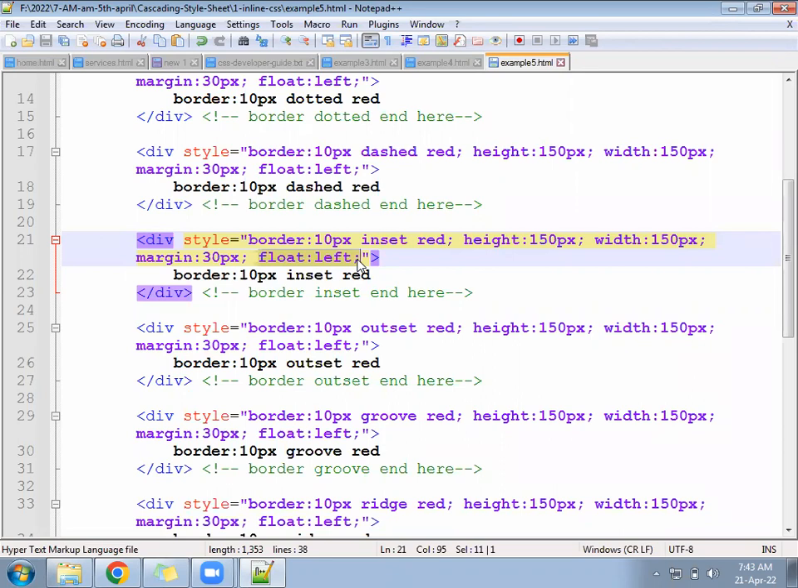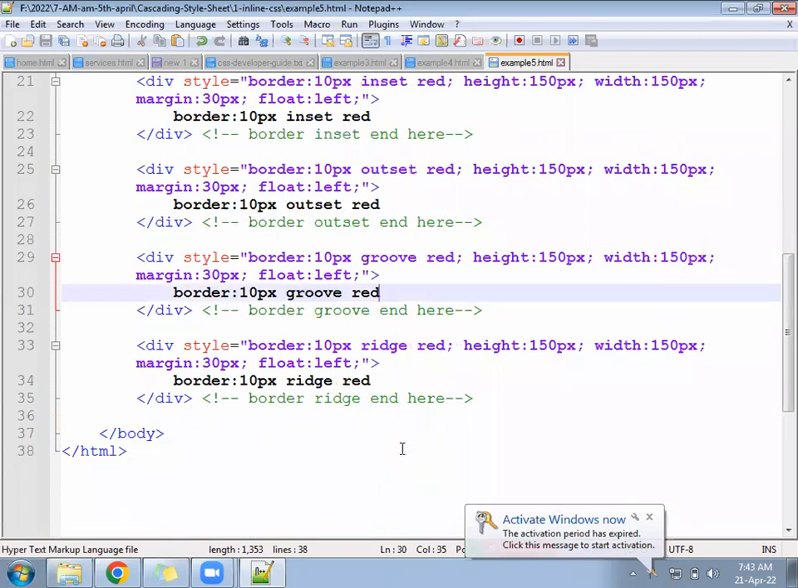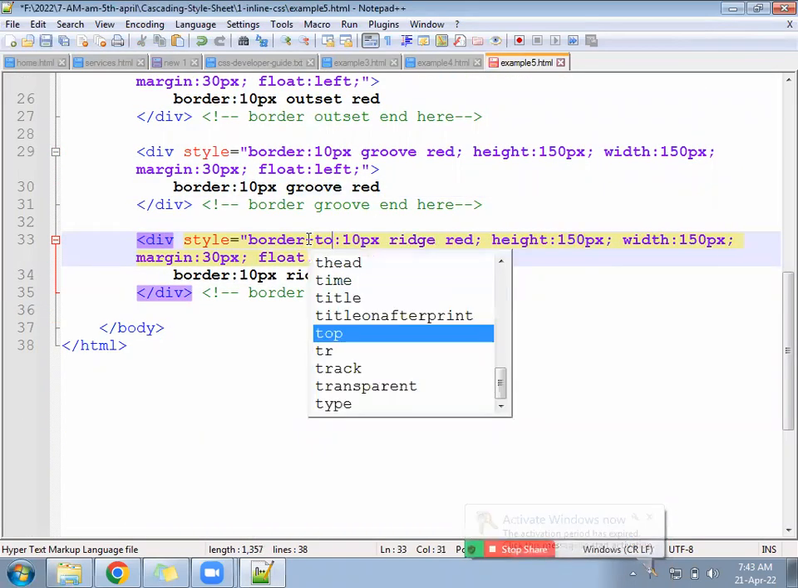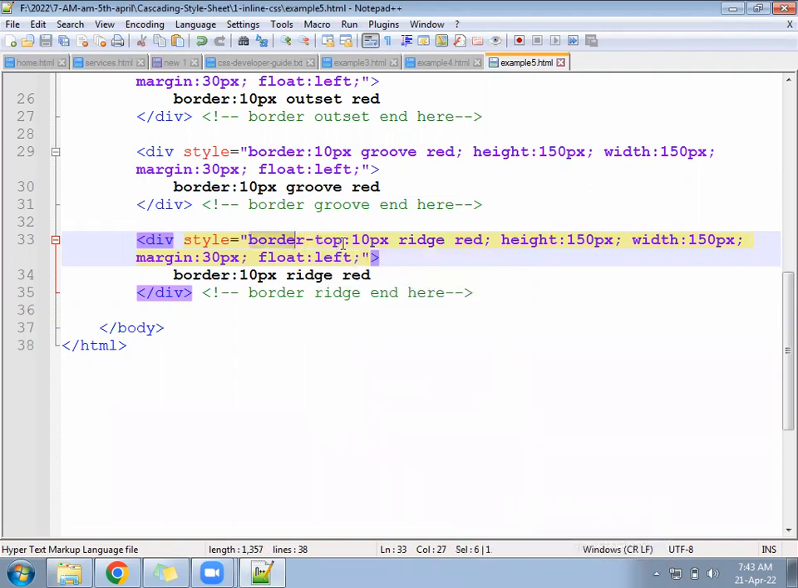Next, this border left and border right. You can write border left or right anywhere. We have written only border left. Change any place. Go here, right here, border top. It will apply border only from the top side. Change one place, the last division, or maybe any division.